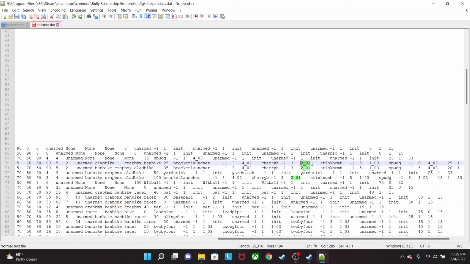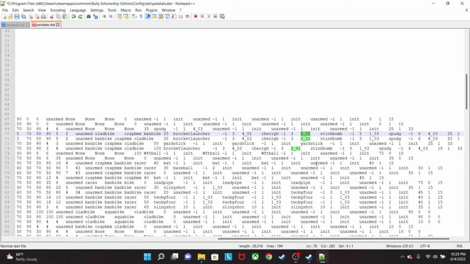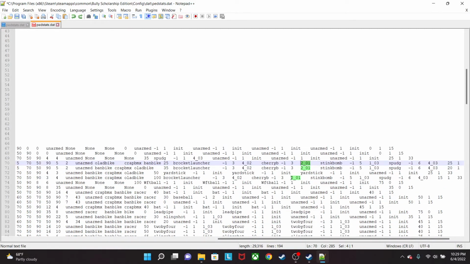Chapter 2, mission 1, I believe this is. I'm not really sure. Maybe it's chapter 1. I don't know. But I went ahead and did this a very long time ago. So yeah, the other nerds have 25% chances. They have their bottle rockets, you know. Cherry bomb. This is what a cherry bomb looks like.